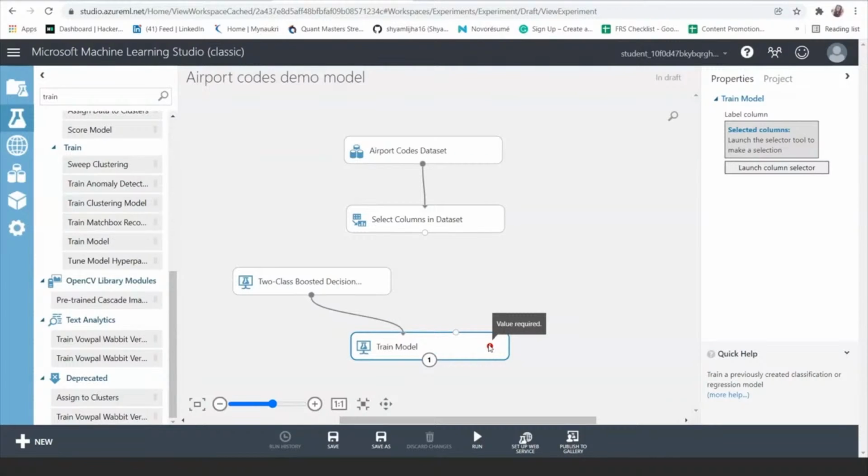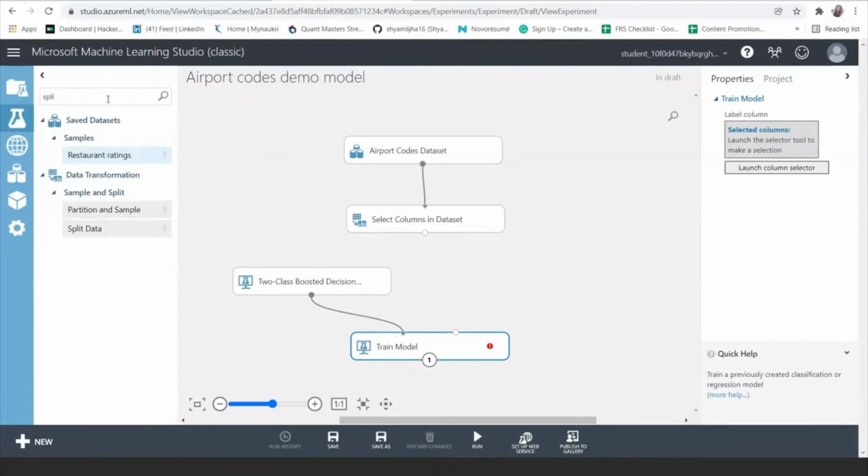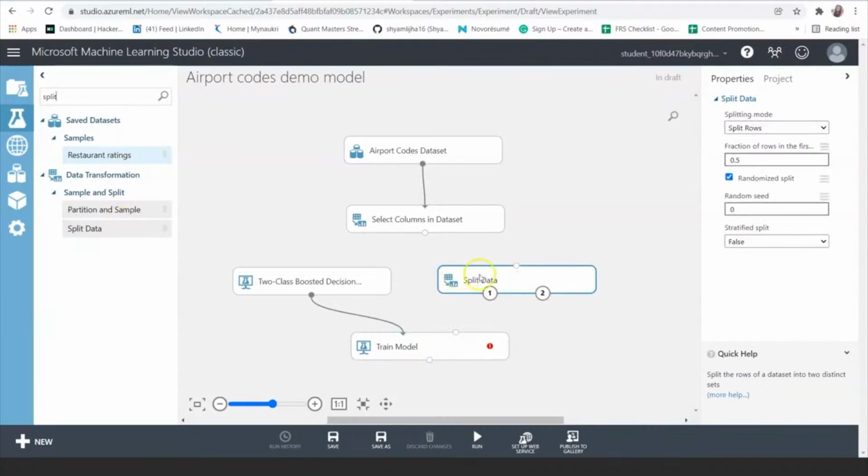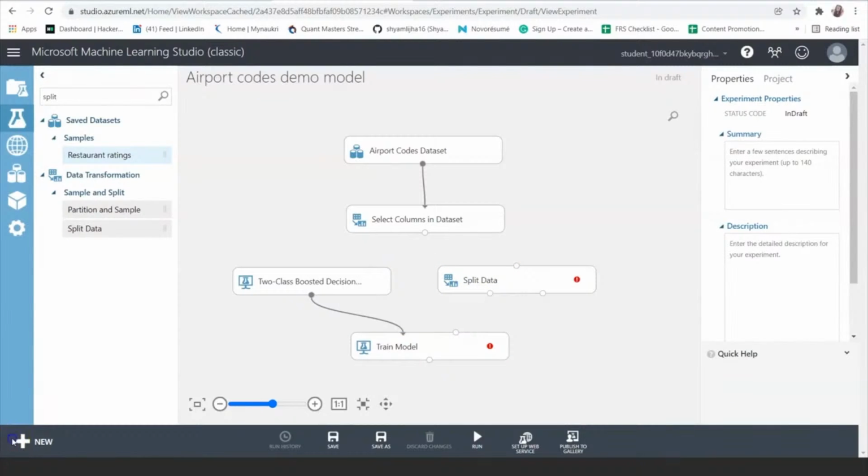So our next step is to split the data. So we'll type split and drag the split data option on our canvas. As you can see, this is also saying it needs an input port data set. So we'll connect our data set with it so that it is provided with the data.